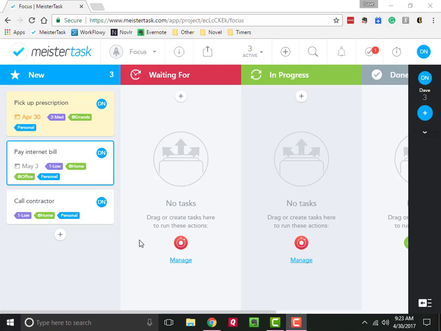All right, so now we're in the focus project, and this is where I spend probably 90% of my time, because this is the board I'll be working from when I'm actually doing the items. All the heavy lifting has already been done, processing the inbox and doing the weekly review.